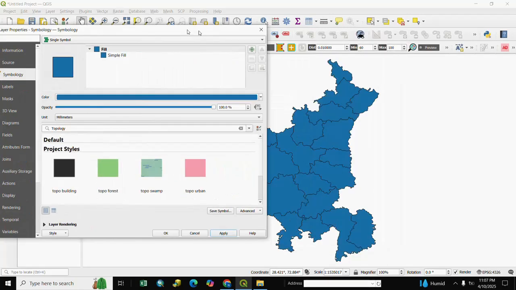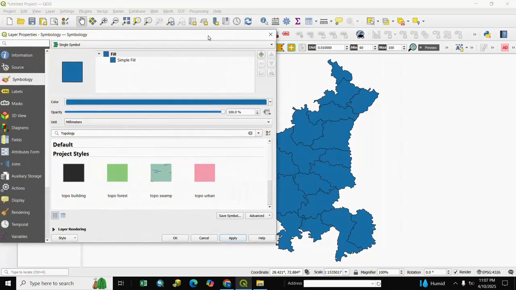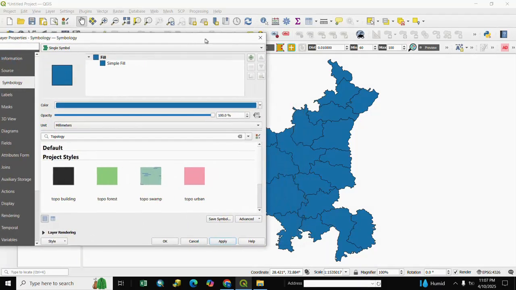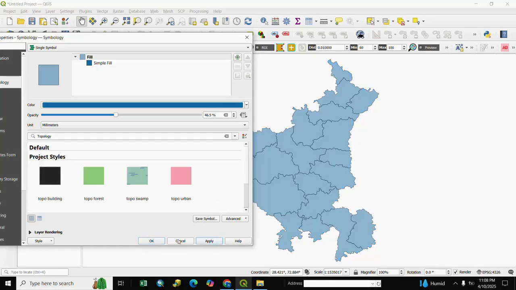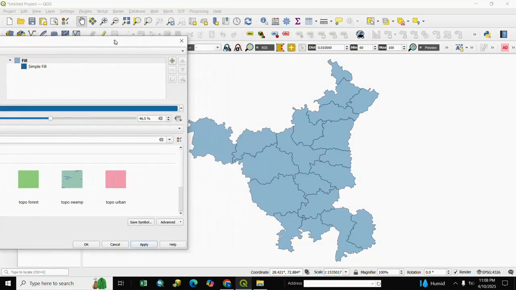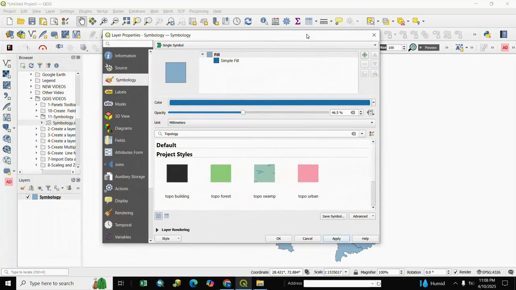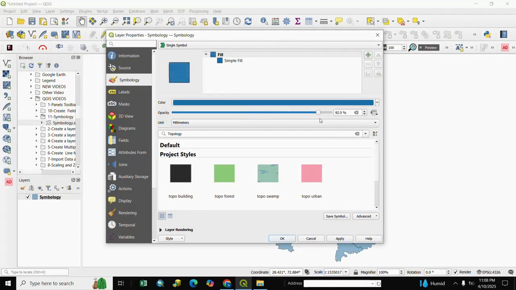Our color is changed. If you want transparency of this color, set opacity: you click right to left and set as per your requirement. We set 46 and apply. Our transparency is here.